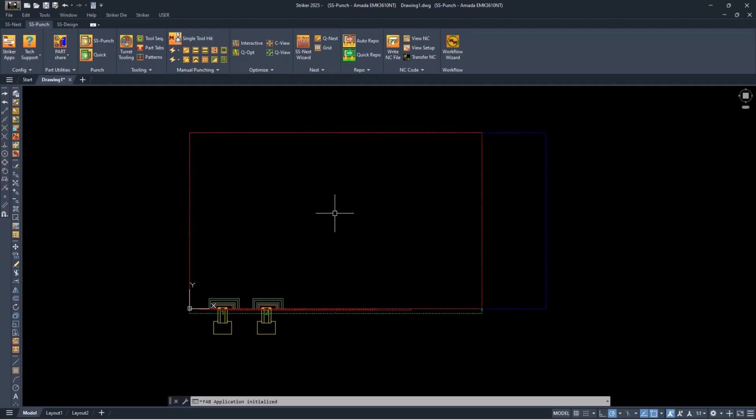Now, one of the things that I want to talk about here before we actually dive into the punching aspect of it, and we'll spend a little bit of time on punching, and then I know there's a lot of you that have lasers, and it's like, okay, so how are we going to nest for our lasers? And we're going to get into that here just momentarily.